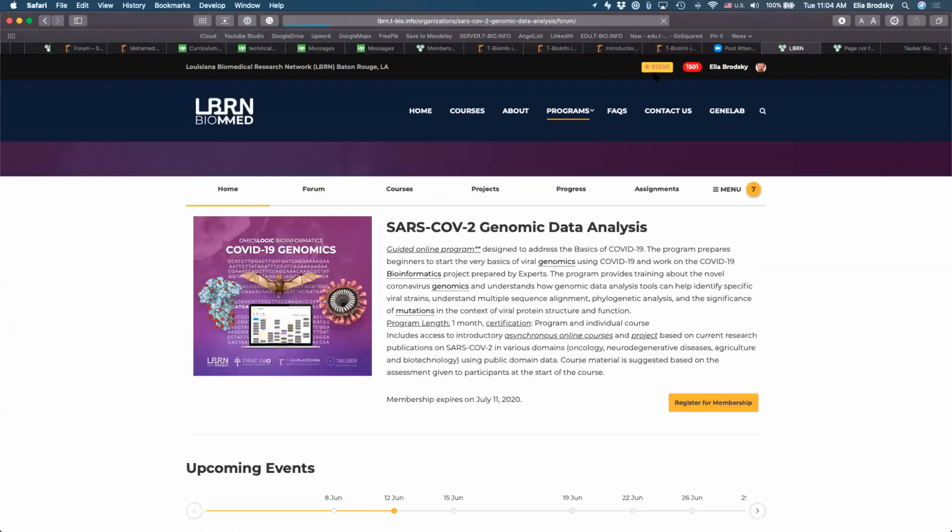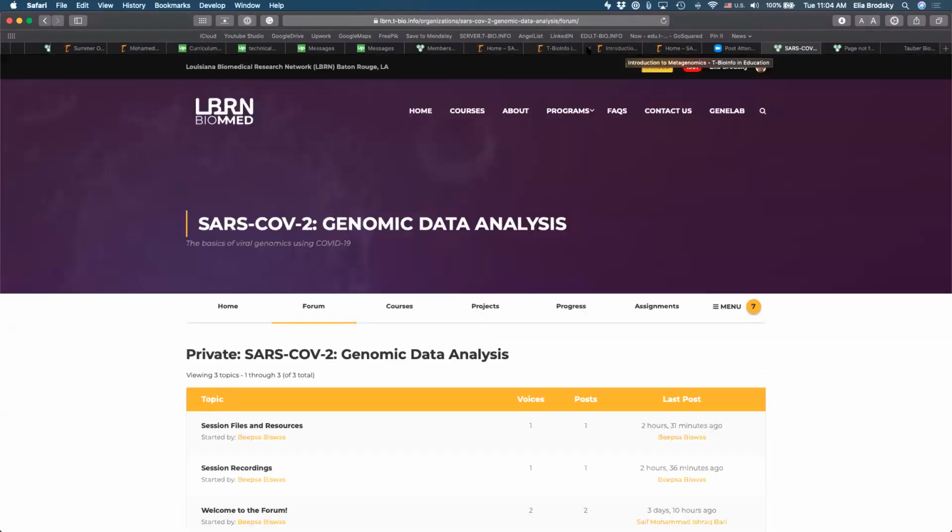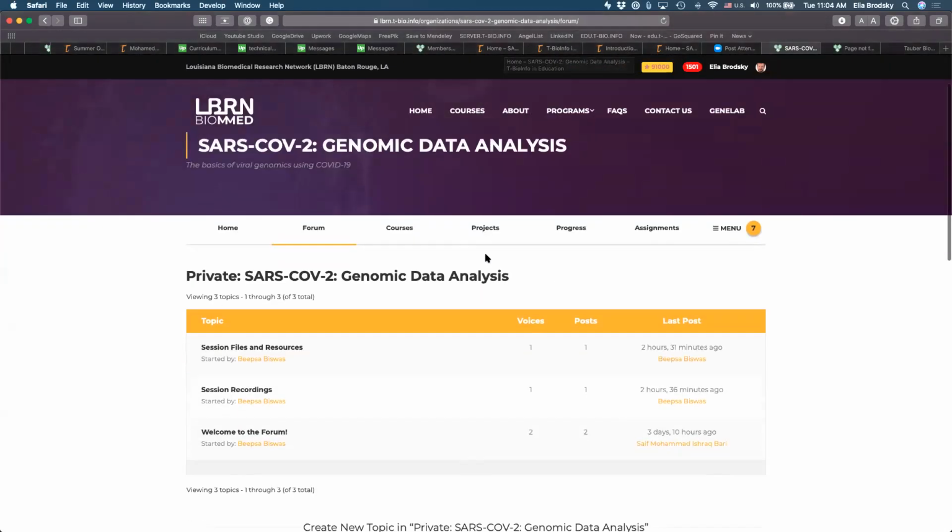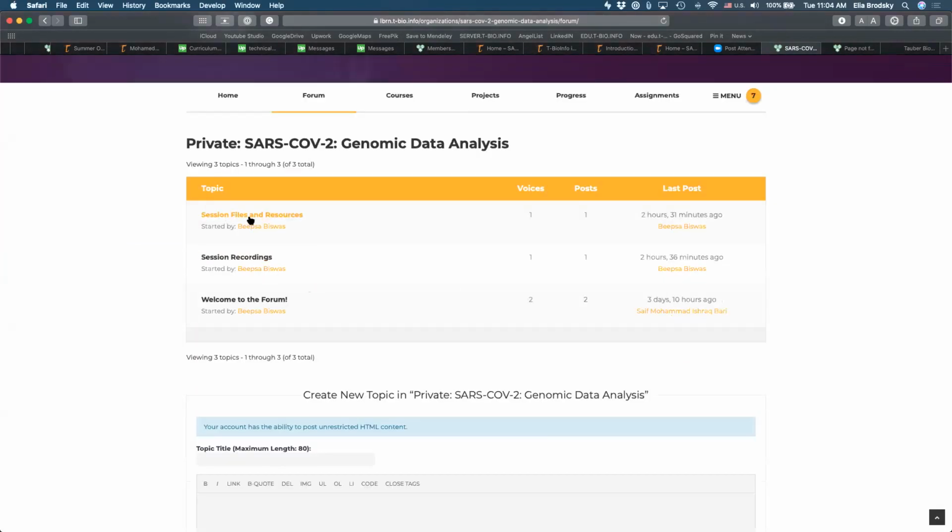So here, the second tab is the forum. And it's important, you will get an email notification if you've started looking at that and completed your registration. And here we will have session files and resources, session recordings, and other types of questions. Any kinds of questions that you will see, you will also get answers to those questions here. So for our next time, you will see the recording of this session, and you will get the links to those publications. And if we use any kind of data sets in our session, we'll also share those data sets here.